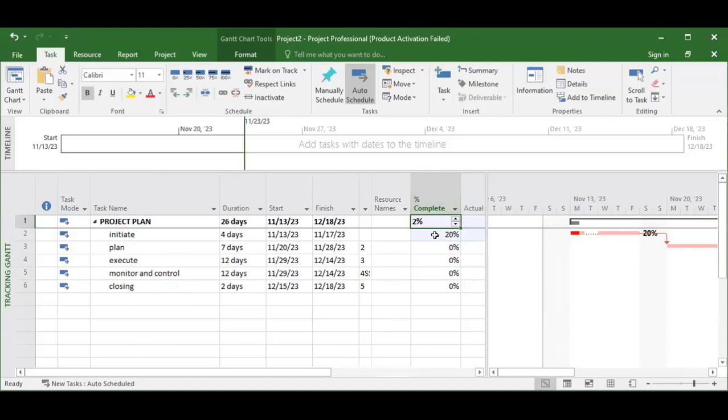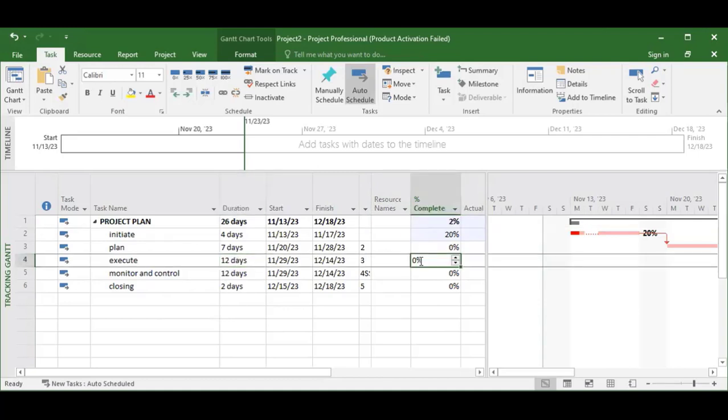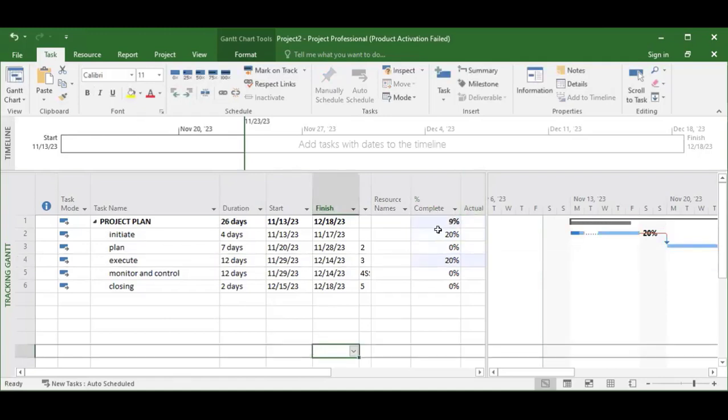In the background, weights have been assigned to these activities and some calculations are going on by virtue of this. The weight is basically the duration. For instance, if I'm able to achieve 20% in these 12 days, you will see that I'm going to leap further. I've been able to achieve 9% of my total project.